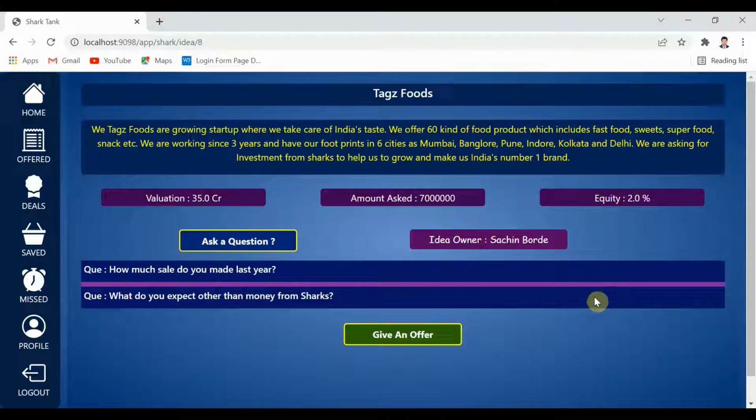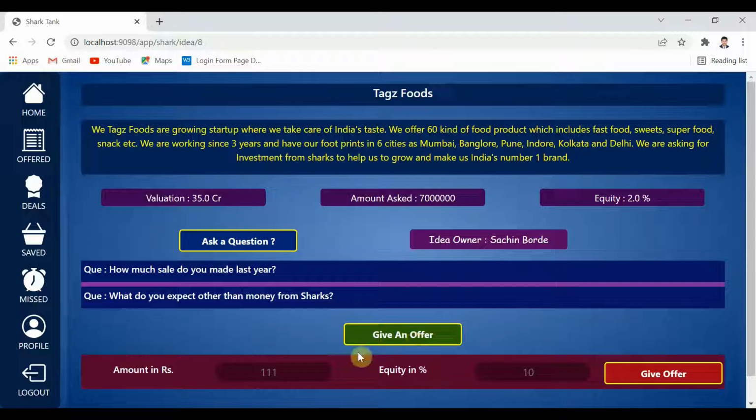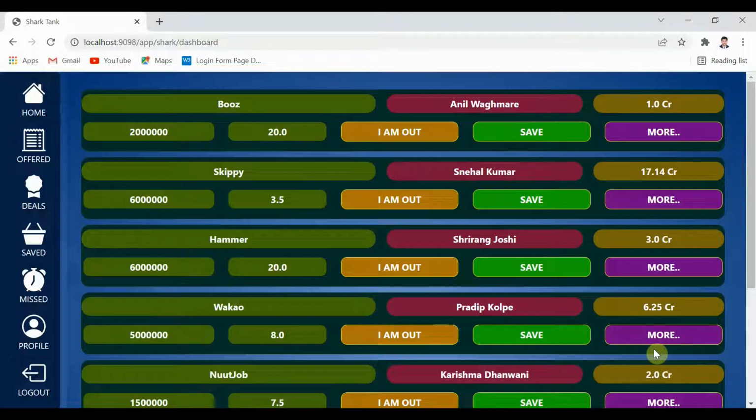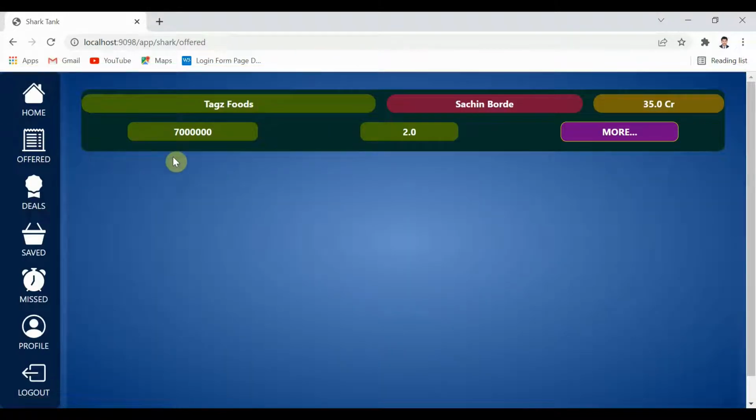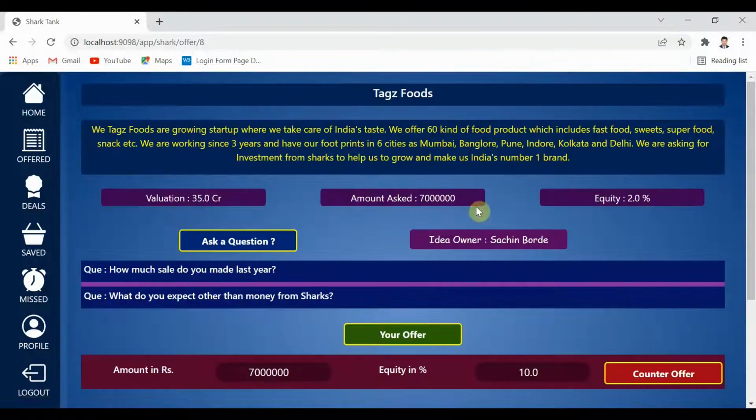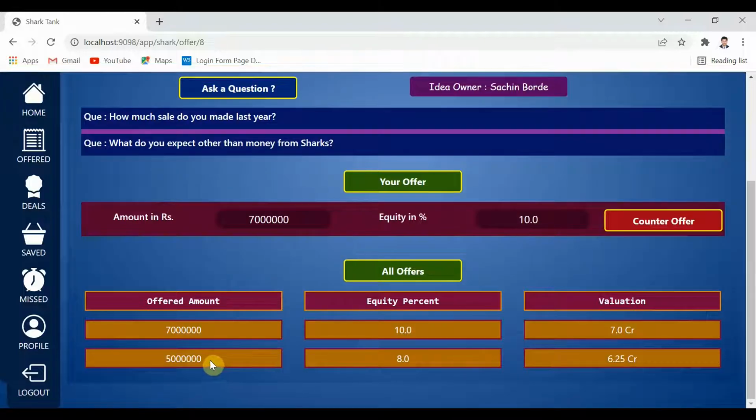And now we'll give an offer. This time Ashnir will offer 70 lakh rupees for 10% of equity. As the offer is made by the Shark, this startup is moved to the offer section. Here in more options, we can see that all offers became 2, as one offer was given by Vinita and one offer by Ashnir just now.